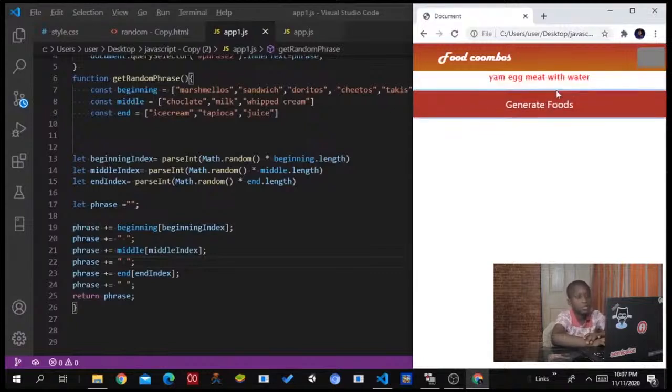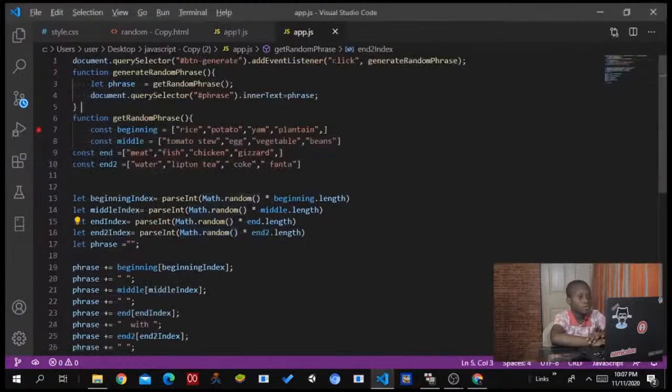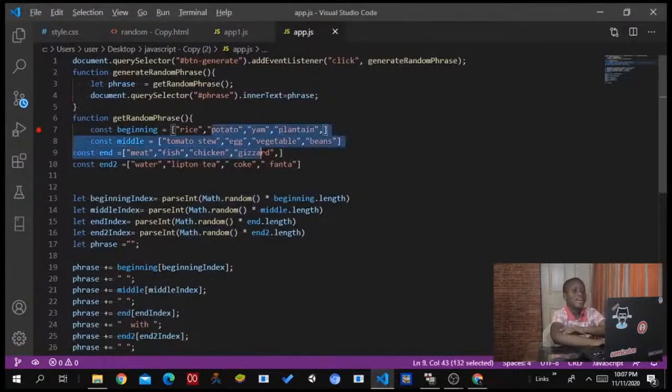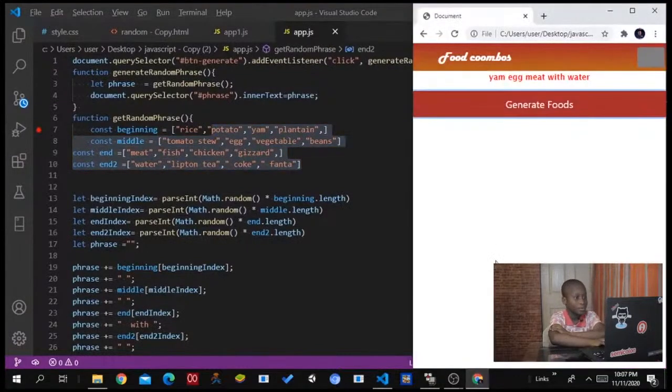So let's get to the real stuff. Yam, egg, meat with water. This is not the snacks. Yeah, this is it. So, it's just a very good combo. It's not that bad. When I get the snacks, now you know what you call bad.